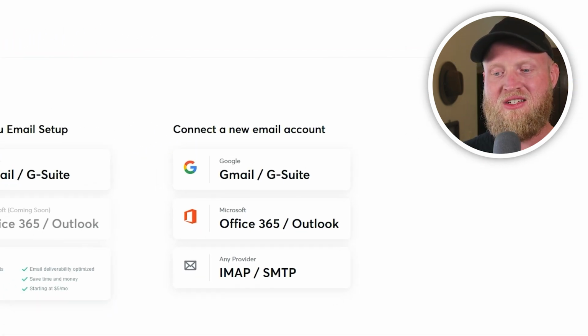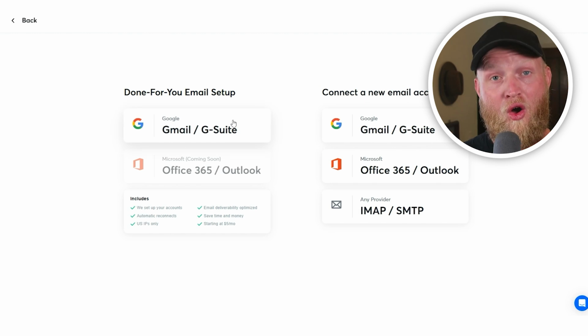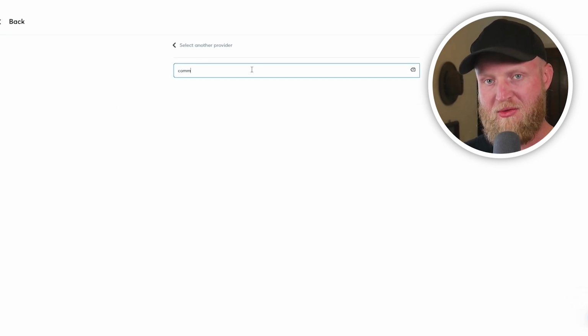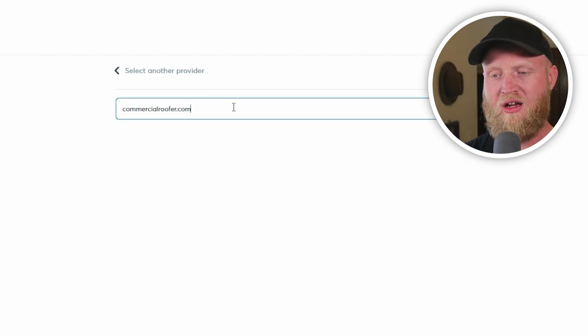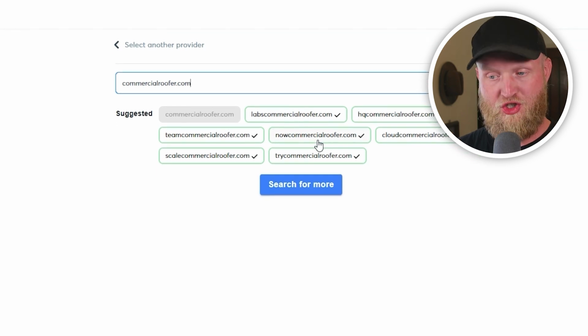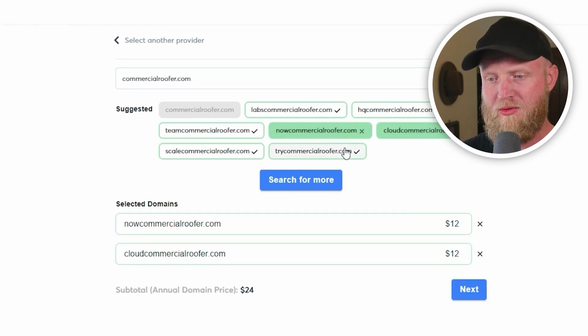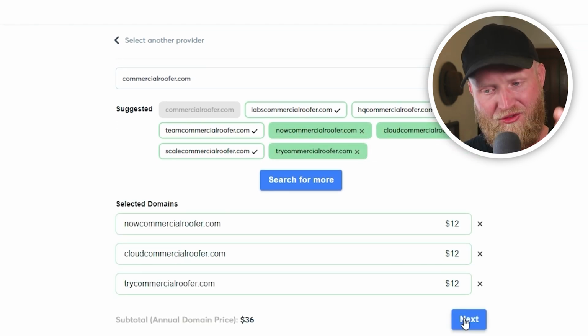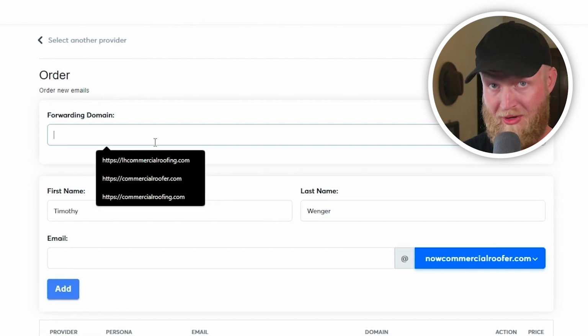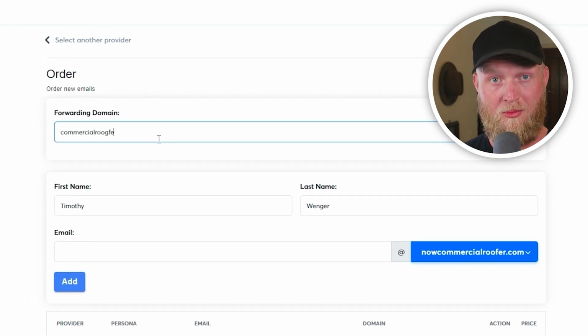Right here, we have a done for you email setup. All you got to do is click on here on the Gmail. Let's do the commercialroofer.com as the example. We provide suggested ideas of subdomains for you. You can select as many or as few as you like. And then for the next one, make sure you put in your main domain, because we will forward all these subdomains to that main one.